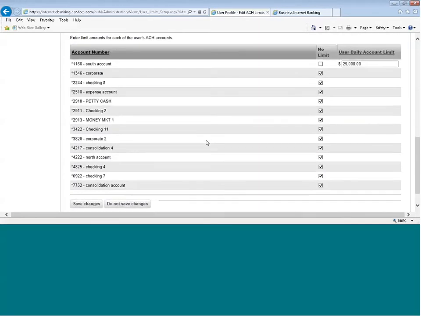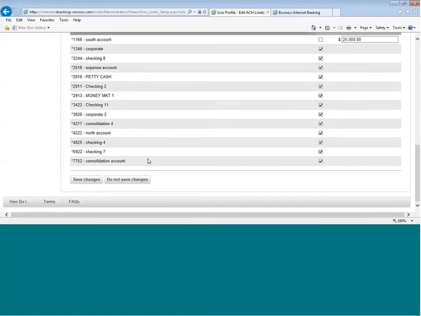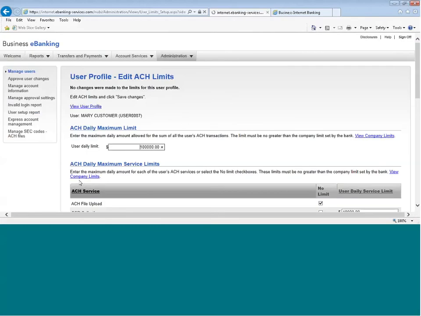If we scroll down a bit further, these are all of the accounts that Mary has access to for ACH. We can also apply limits per account. So it looks like the South account ending in 1166 has a $25,000 limit for Mary. So she cannot exceed this per day for this ACH account. Once we're complete, we've saved the changes and we're taken back to the user profile.